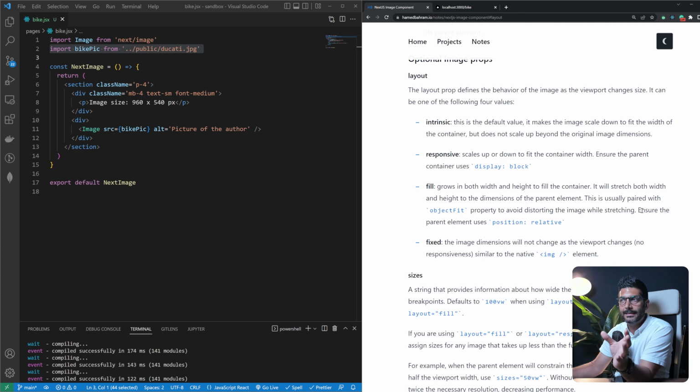Let's talk about the layout prop we mentioned a couple of times. The layout prop defines how your image will behave when the viewport size changes. It can be one of four possible values: intrinsic, responsive, fill, or fixed. By default, it is intrinsic, which means that the image will scale down to fit the width of the container, but does not scale up beyond the actual size of the image.